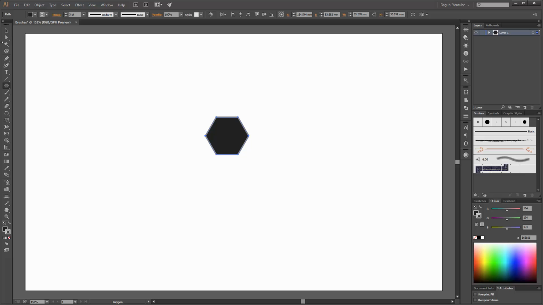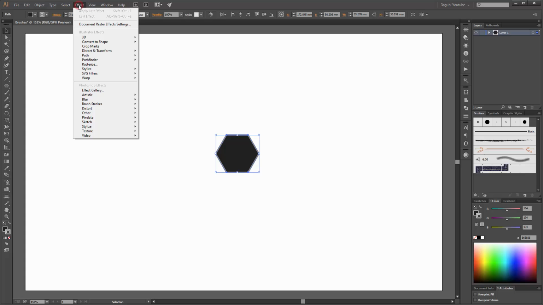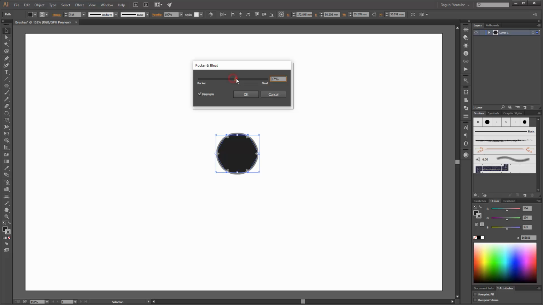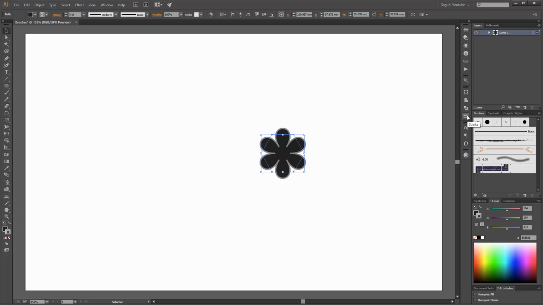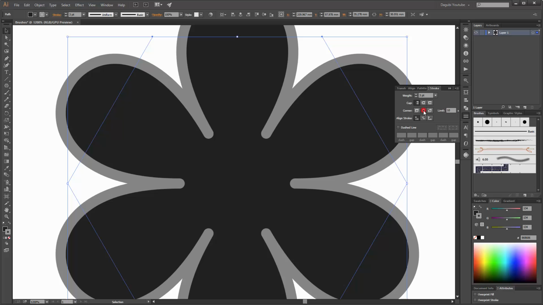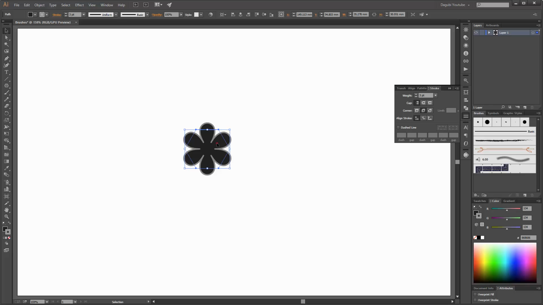Okay, so now go to effects, distort and transform, and choose pucker and bloat. And now enable the preview and move this to 66% and click OK. So the next thing is go to the stroke panel and change the corner to round join. Okay, this is my first brush.